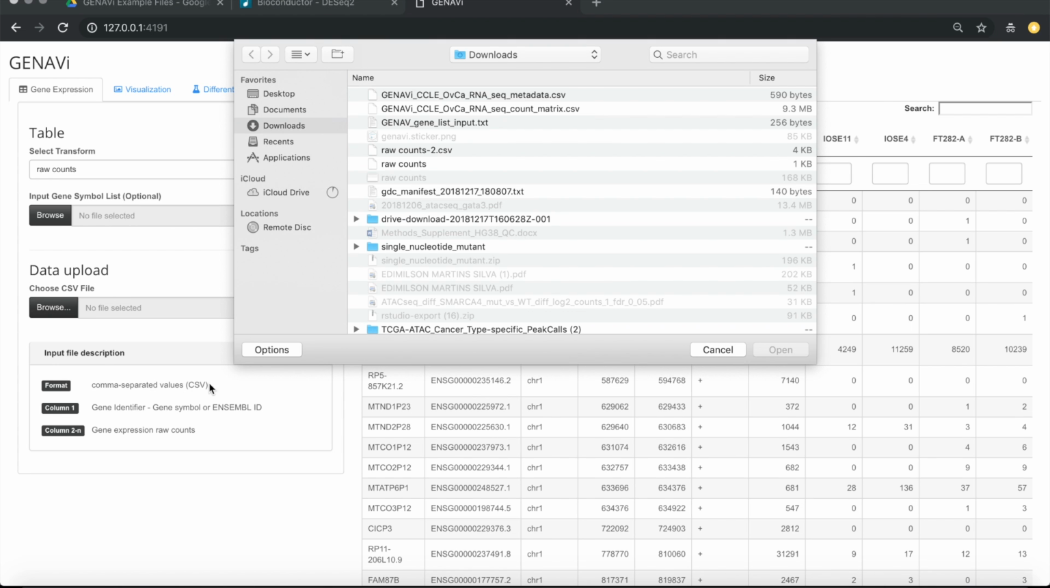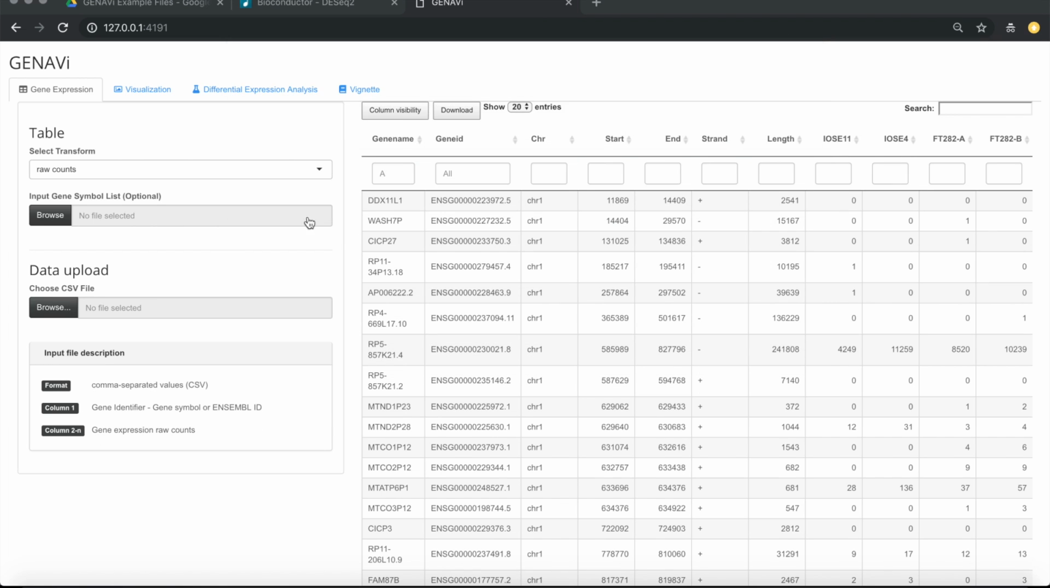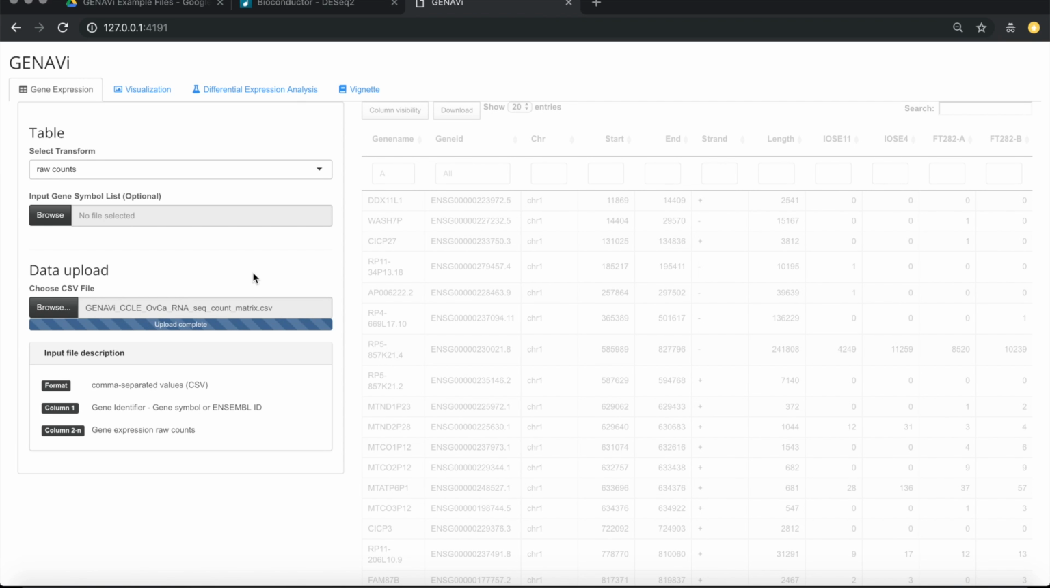So we expect a CSV file, and the first column would be either gene symbol or Ensembl ID, and the next columns would be only the gene expression raw counts. So it's going to upload. It's fast because I'm running locally, but you can also run GENAVi through a Shiny web server, which might be a little bit slow depending on the machine. We have a demo running on shinyapps.io, which might be a little bit slow since the instance we have just has like 1 gigabyte of memory.